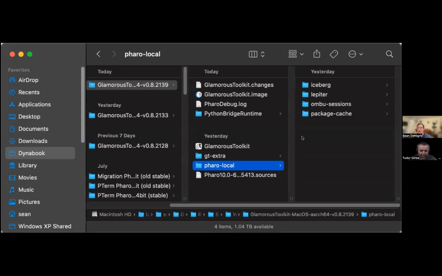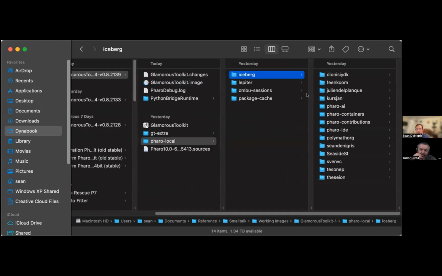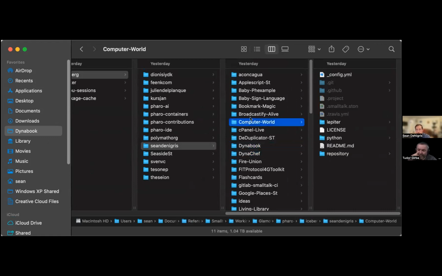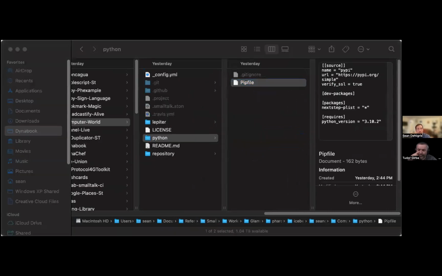All right. So this is just a Finder on my image folder, and these are the Iceberg repositories. If I just pick some random one, let's see some that have Python dependencies. All right, here. Computer World, for instance, has a Python dependency and it has a pip file. But now you won't be able to see the pop-up. Let me see if I can share this whole desktop here.